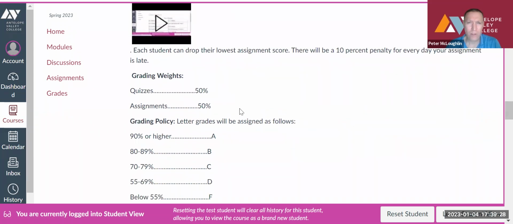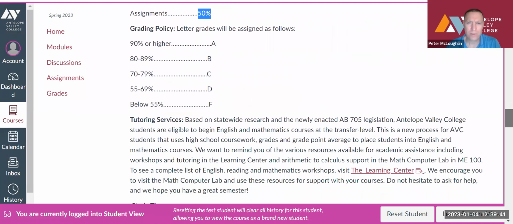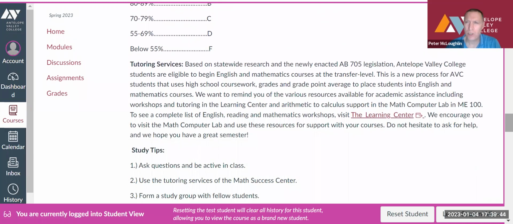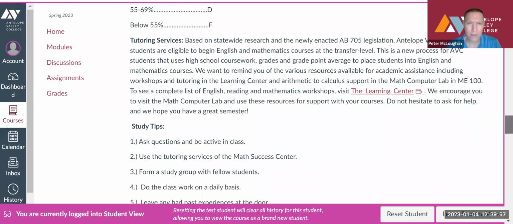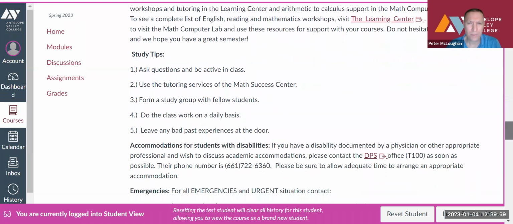Okay, so your grade will be made up of the quizzes and assignments. The quizzes will account for 50% of the grade, and the assignments, the other 50%. Grading is just standard. For tutoring services, if you need extra help, you can go to the Learning Center. But I suggest you come to my office hours first, and then if you need additional help, you can go to the Learning Center and get help from the tutors. Okay, study tips, you can look at that.